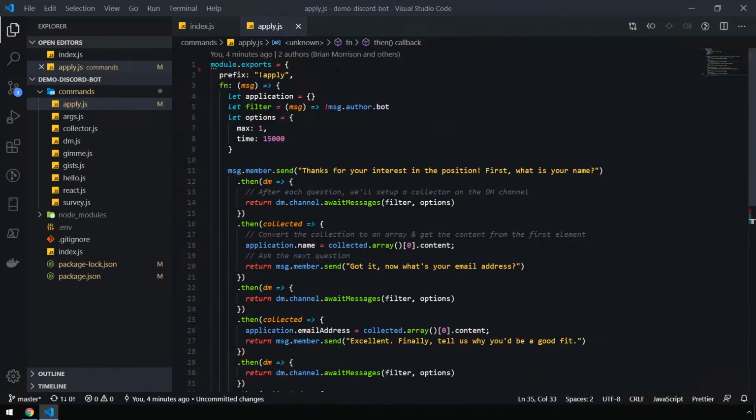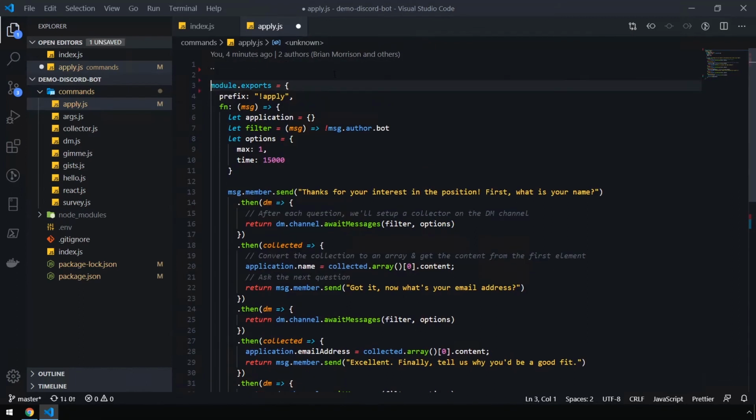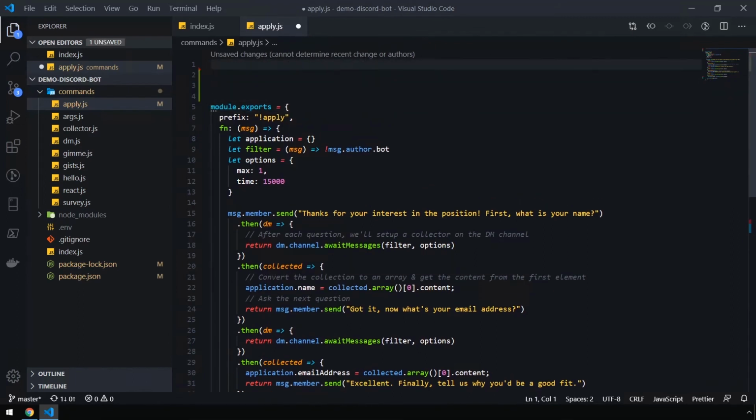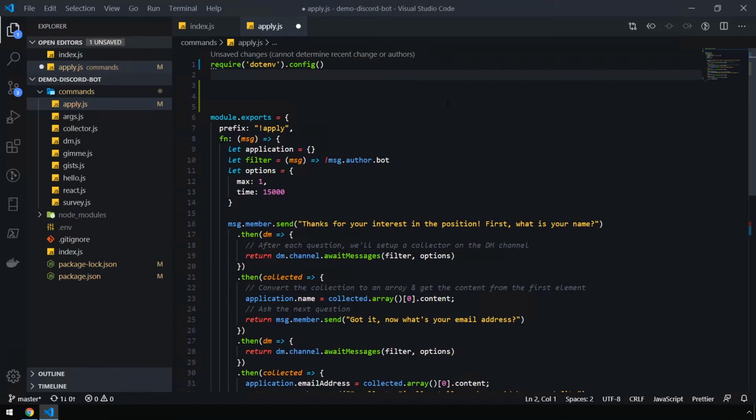Now let's go to the top of our apply.js file, add a couple of lines so we have some space to work. And the first thing we need to do is require .env so our environment variables are pulled in. So require('dotenv').config(). Now we need to import our AWS library. So const AWS equals require('aws-sdk').